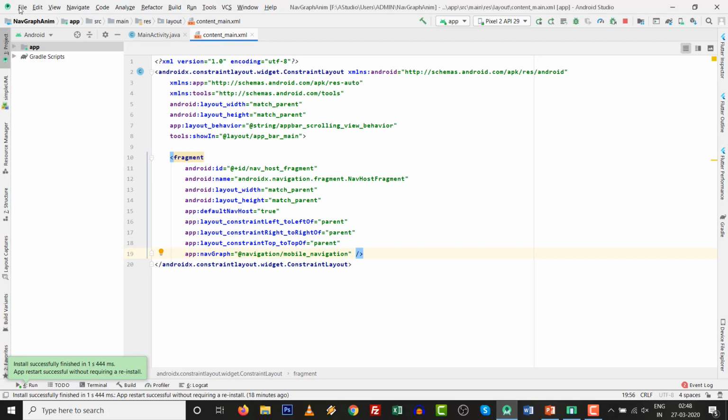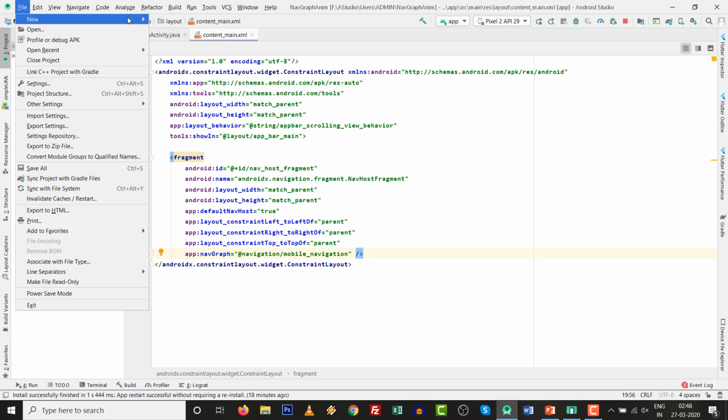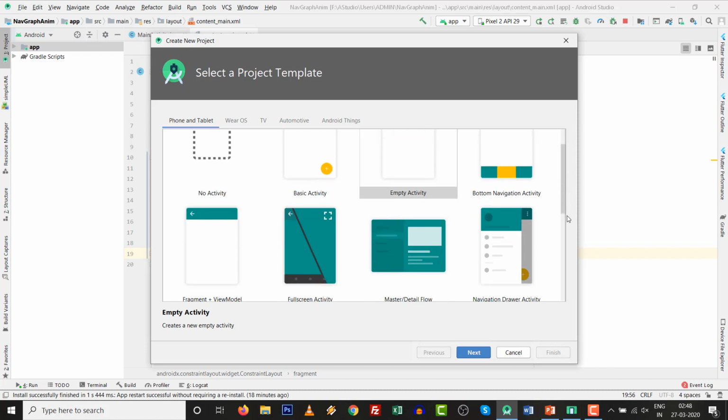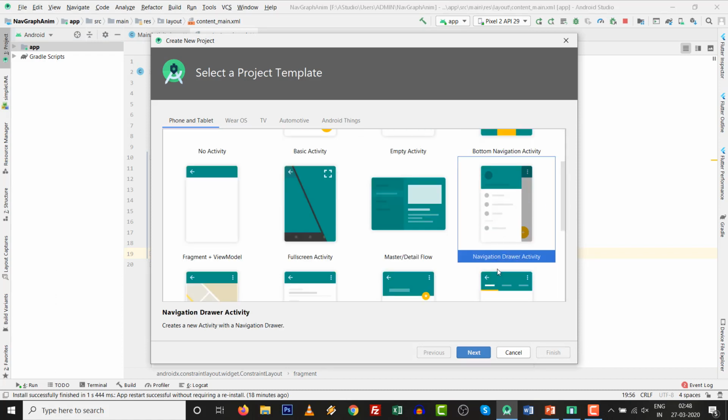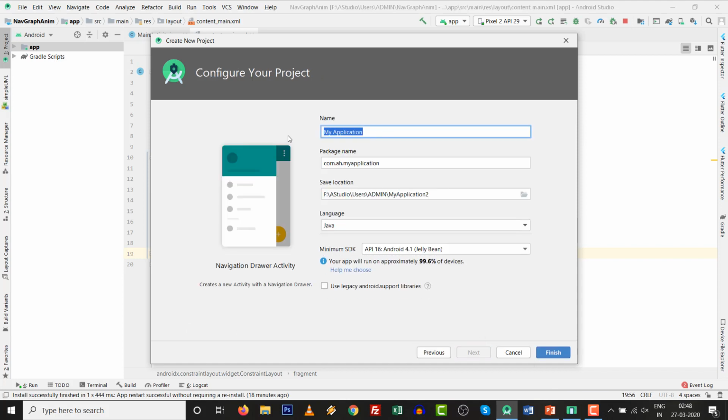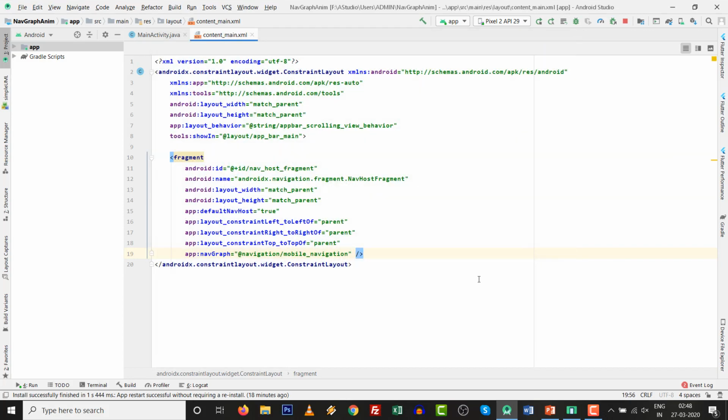So go to File and go to New Project. We are going to build with ready-made fragments, likewise a navigation drawer activity. So that's why we are taking the navigation drawer activity. It is Android 3.6, so many more dependencies are inbuilt with this Android Studio. New graph anim. Then it is Java. Click on finish. Then all the components will be ready. After your components are ready, you can define all those things.